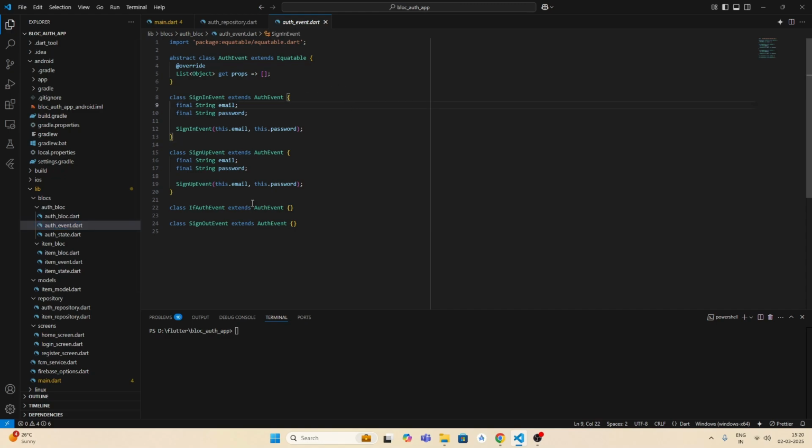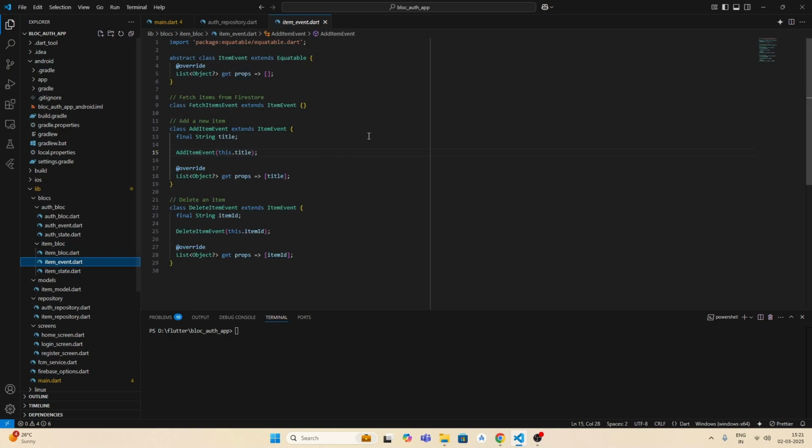Here we have events related to authentication flow. Bloc will listen to these events and create appropriate state on auth event trigger. Here we have CRUD related events which get triggered when user performs CRUD operation.